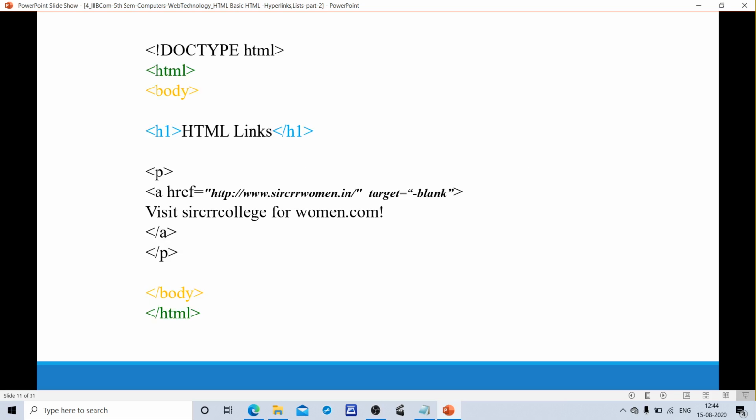This is our sample program for hyperlink. We all know that we are using HTML language, so the entire document should be enclosed in HTML. Here I am using h1 tag, paragraph tag. Now we are using hyperlink. For hyperlink we use an anchor tag. a href equals to, I am providing the URL searchrwomen.in, target equals to blank. Visit Search CRR College for Women, close anchor tag.